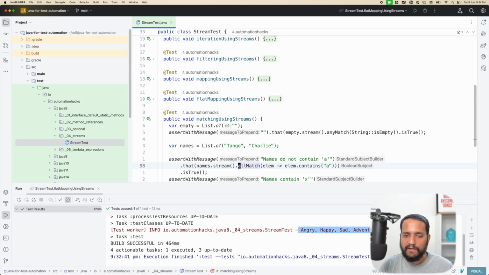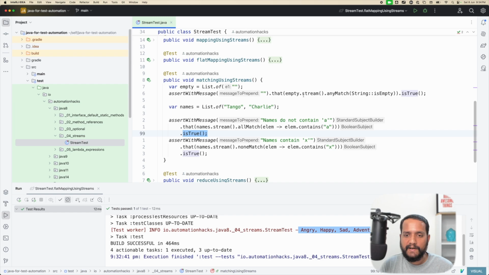So I can use an all match, which is basically a way to say that all the elements should adhere to this predicate, right? In this case, we have lm, and I say that, hey, every element should contain A, right? And I check at the end whether it does return true. That is something I expect.